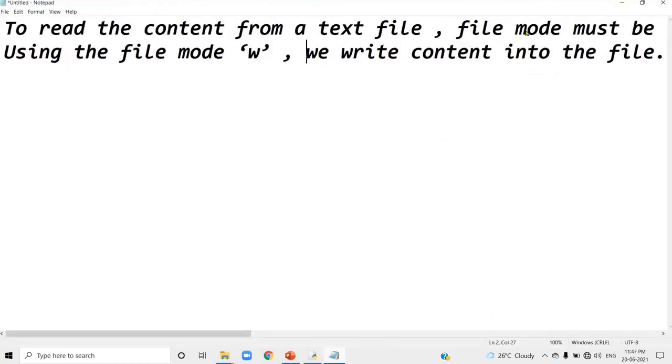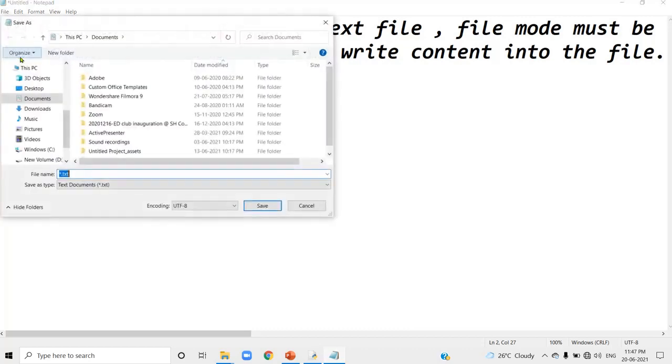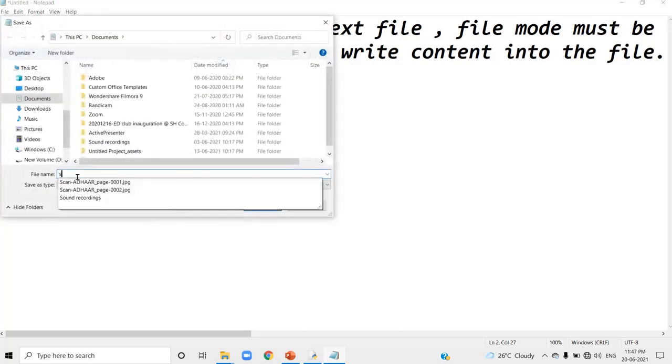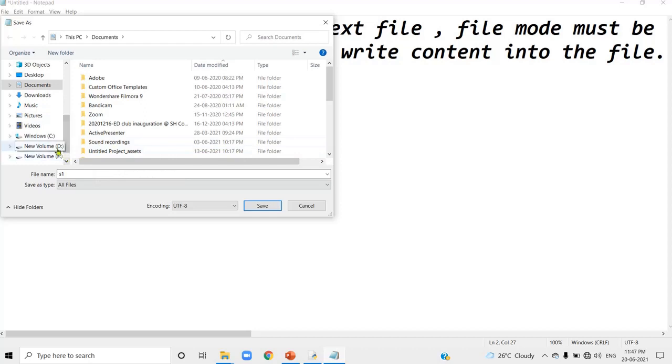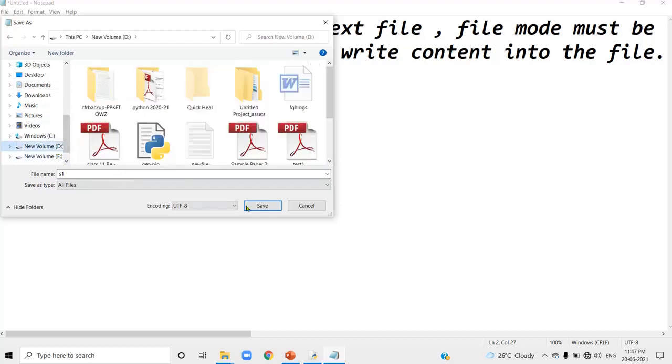Yes, this is the content that I am going to store inside the notepad file. Just save it. I'm going to give the file name as S1. S1 is the file name. Just change the save as type. Now I am going to change the save as type to all files. So your file name is S1 and I'm going to save it in D drive, so it's easy to find that file.